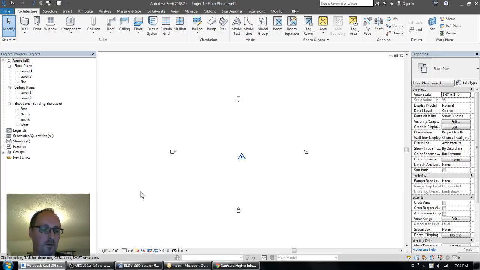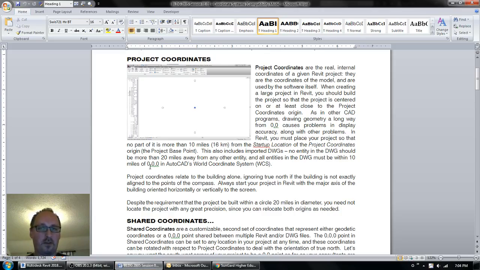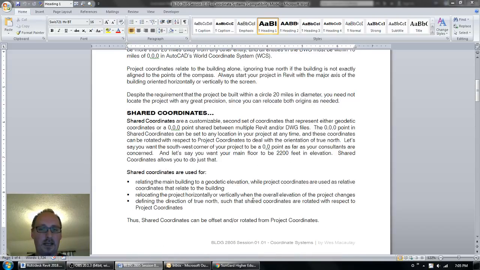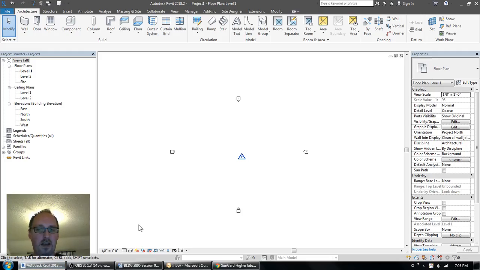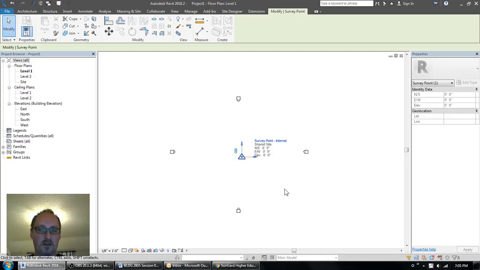So in the share out folder for tonight, we're going to be looking at the PDF. So that's session 1.01. We're looking first of all at Revit's coordinate systems. I've got the Word document up here on the screen, and you folks can refer to the PDF as we go. So we've talked about project coordinates, and now we're talking about shared coordinates. The icon for shared coordinates is the survey point icon, which you can see we've got the triangle located here, and this can be the shared point of reference for all consultants on the project.